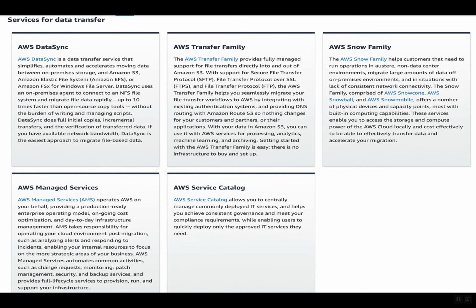Services for data transfer: you have AWS DataSync, AWS Transfer Family, AWS Snow Family, AWS Service Catalog, AWS Managed Services. AWS DataSync is a data transfer service that simplifies, automates, and accelerates moving data between on-premise storage and Amazon S3, Elastic File System, or Amazon FSx for Windows File Server. AWS Transfer Family provides fully managed support for file transfer directly into and out of Amazon S3.